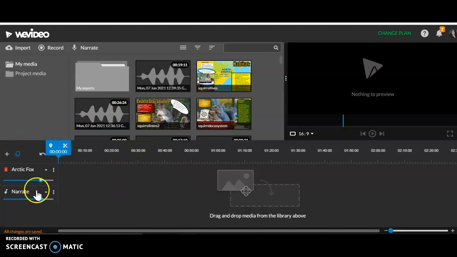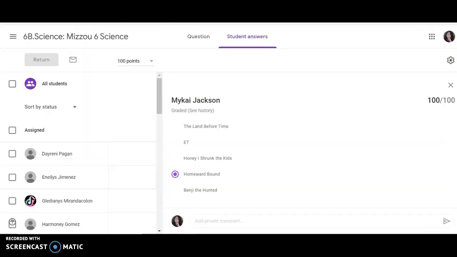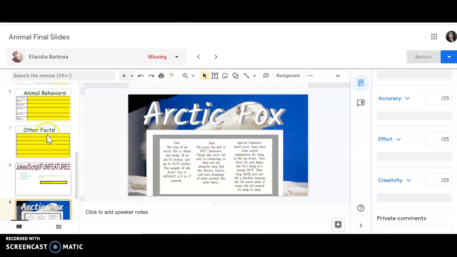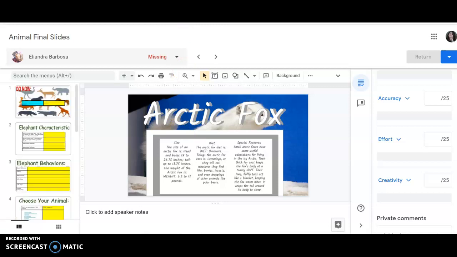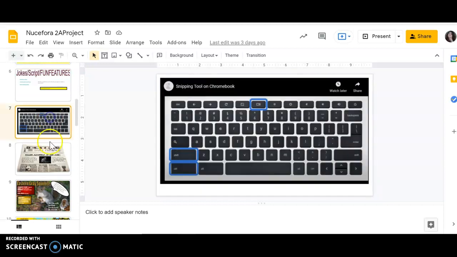So after you have your labels correct, now we need to make sure we have a slide to import. So I'm going to go to my Arctic Fox presentation. It's actually Eliandra's. I'm going to go here, and what you're going to need to click on the Chromebook is, I got a picture of it here.